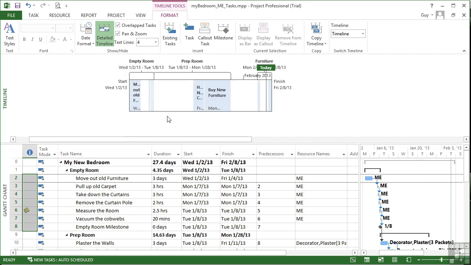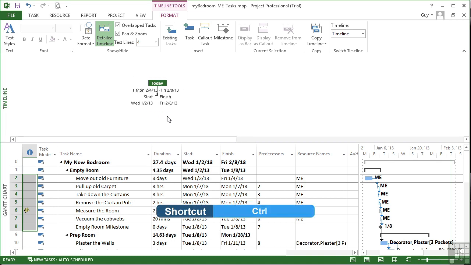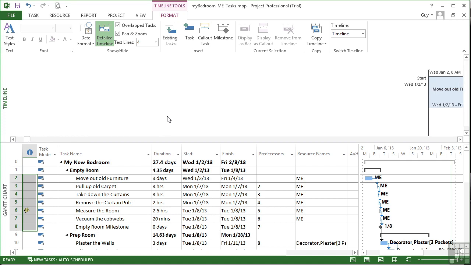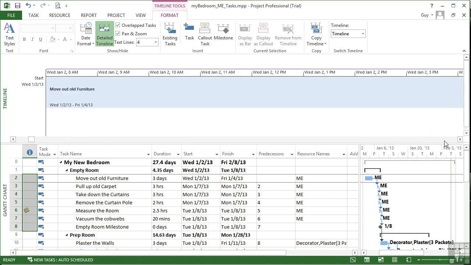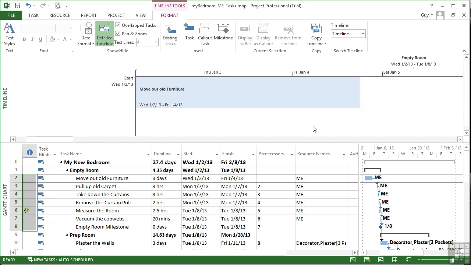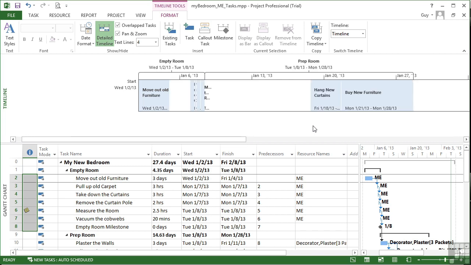So I can go in and out using control, zoom, and you can see you can get really very, very far away and everything's squashed up. Or you can go the other way and then have to bring the timeline back into play. So it's getting the right level of zoom for your tasks.